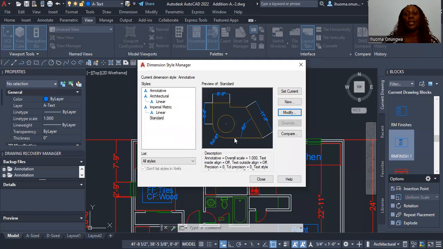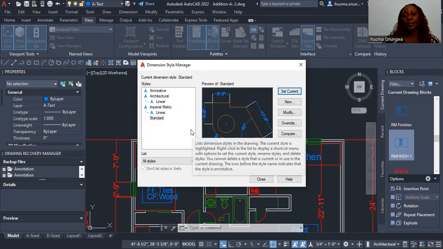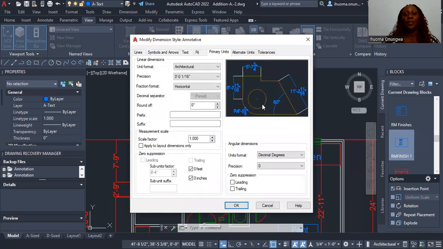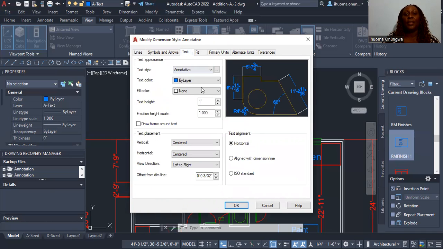So this is the standard, and the dimension style that you are using, you set it as the current dimension style, and then you can use it to dimension. Okay, now we're going to set up the annotative, and then we're going to put in the two scales. So for annotative, it's the same thing. You modify it, and then you set up whether it's architectural, and you modify the text and the text color by layer. So basically the settings are the same thing.